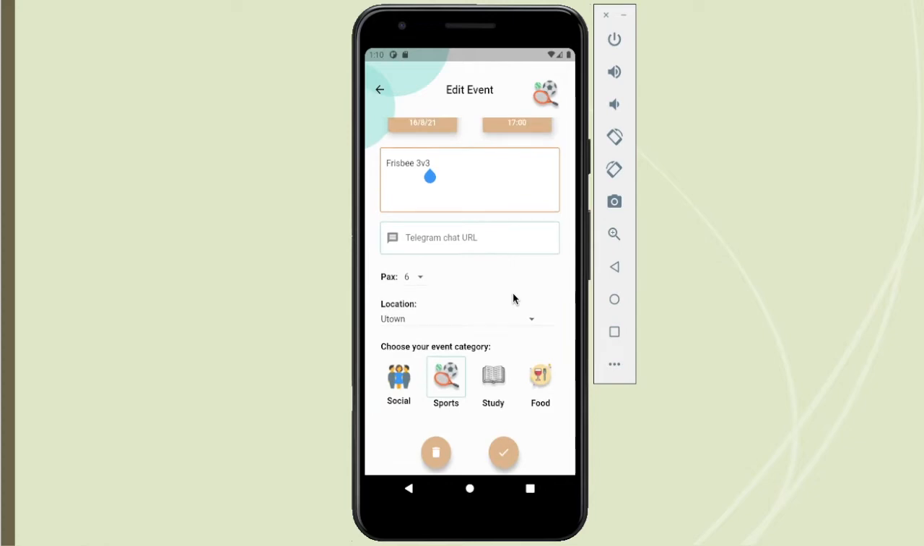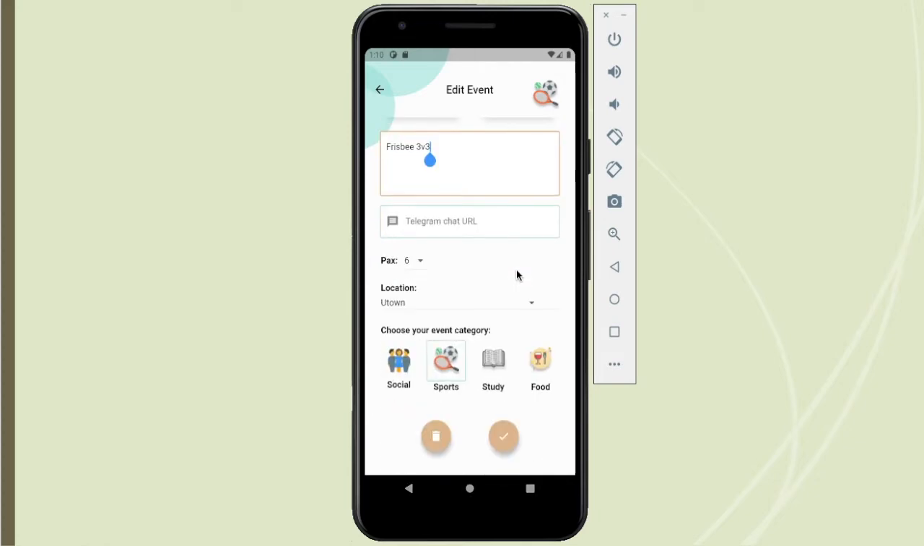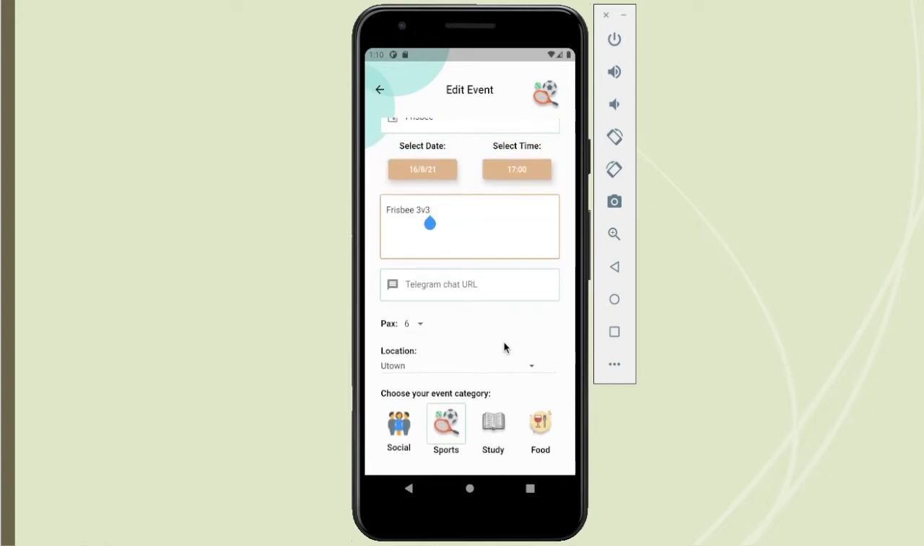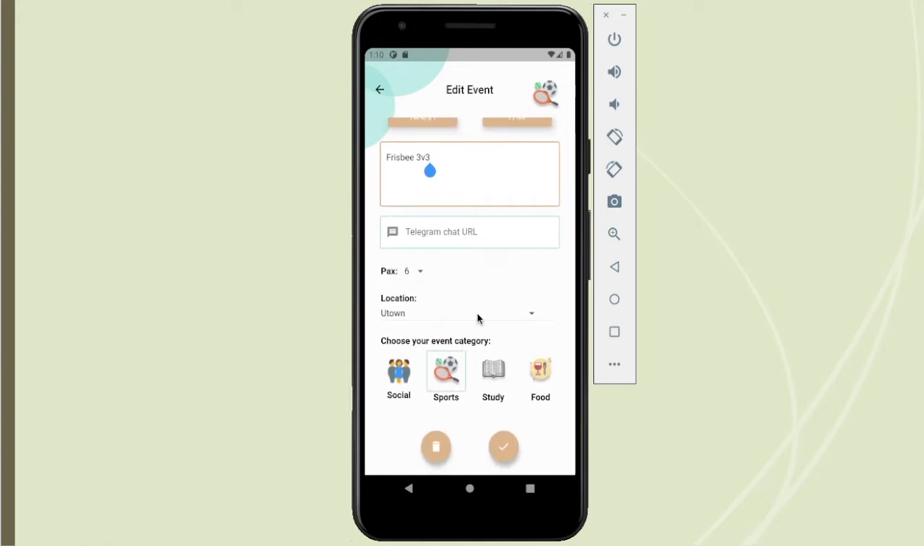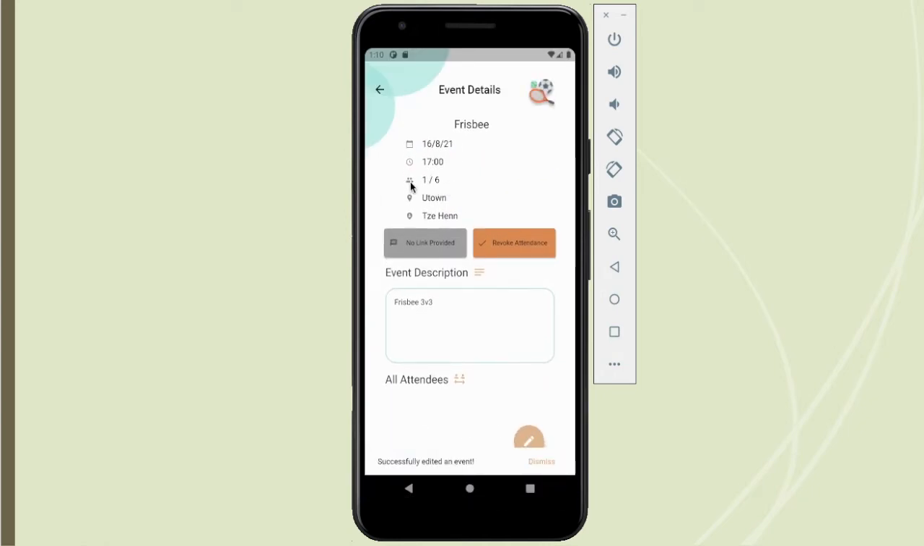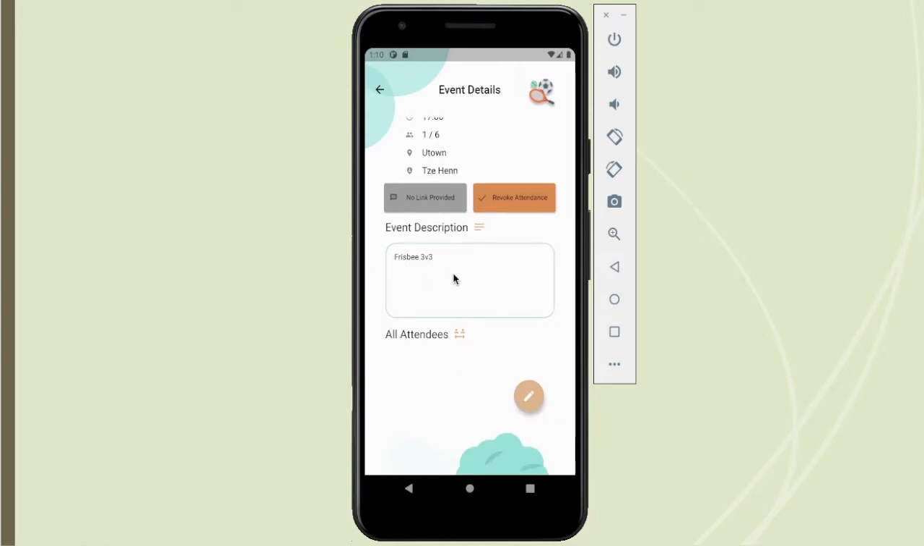And one word of caution, try to do this event changing things sparingly, because every time you edit an event, it will send a notification to all attendees of the event. So if you change your event details frequently, you will end up spamming notification to your attendees, which is not very desirable. There, you can see the changes reflected here instantly, and the description also reflected instantly.